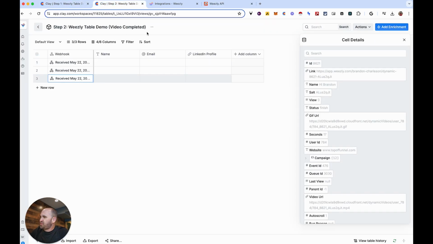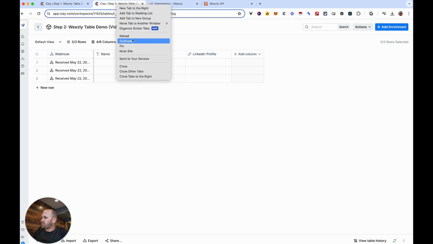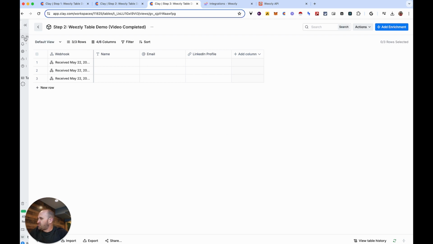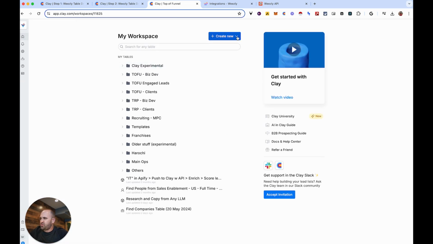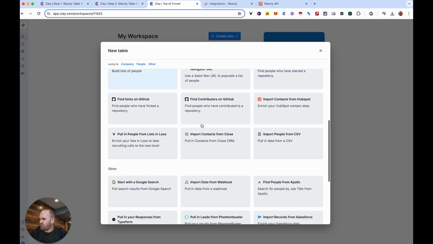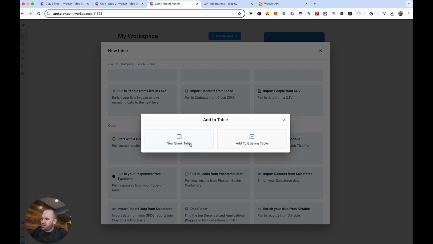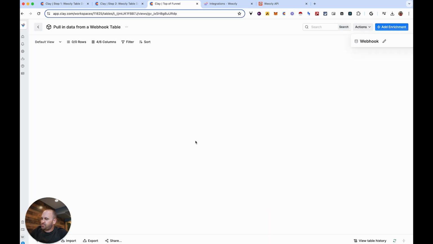So this is essentially where step 2 is coming into play, but nonetheless, what you want to do is create a new table. And so, you know what, we're just going to duplicate this just to keep it nice and simple and so I don't lose you here. So we're just going to hit new, right? You're going to hit new table. And then all you got to do is import data from webhook. So you're going to click on this. We're going to hit new blank table.